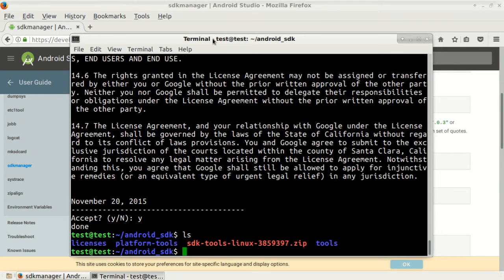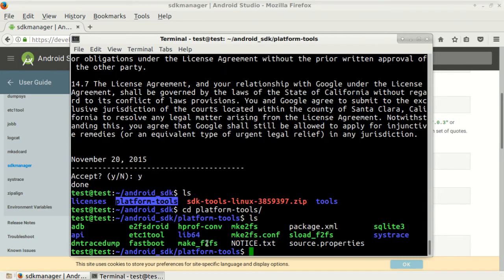Let's get listing again, and you can see that now we have an extra folder which is called platform tools. This is what we need. So let's change directory there. So type in cd platform tools. Let's get listing. And here you can see multiple files, but we only need this ADB. So I will clear screen.